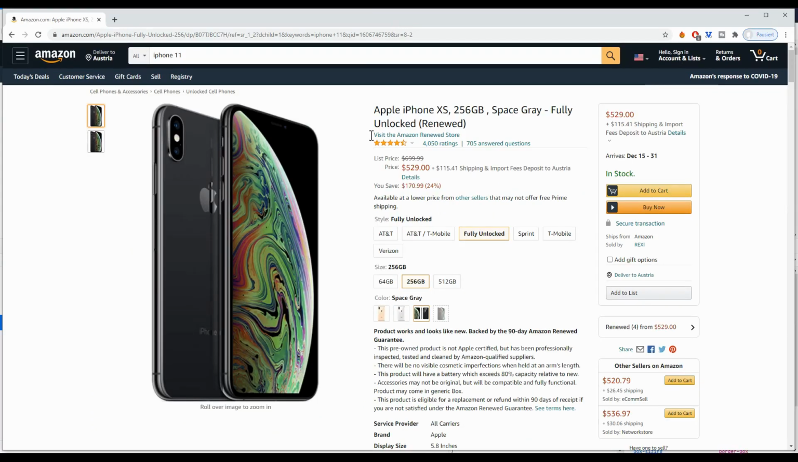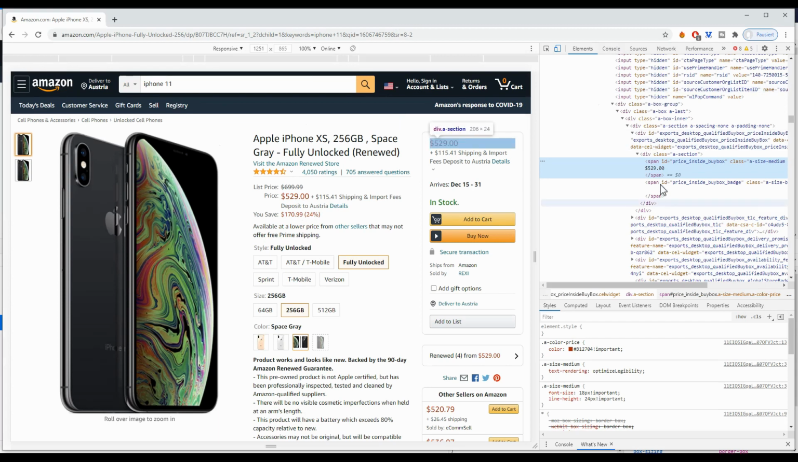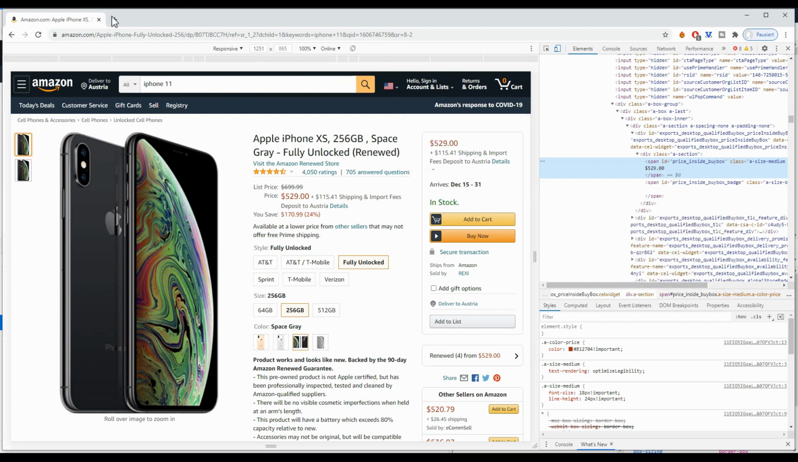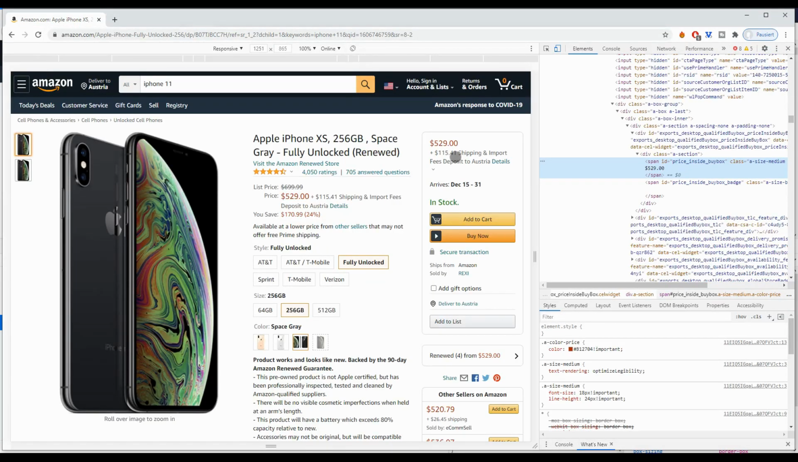So let me show you a few things here. So when we, for example, want to get this price here, we can just search this. Sorry, it's in German. And as you can see, this is our XPath. But here, for example, if we want to copy our XPath, and if I paste it here, as you can see, it's pretty simple. It's just an ID and price inside box, buying box. And this is most probably not going to change anytime soon.